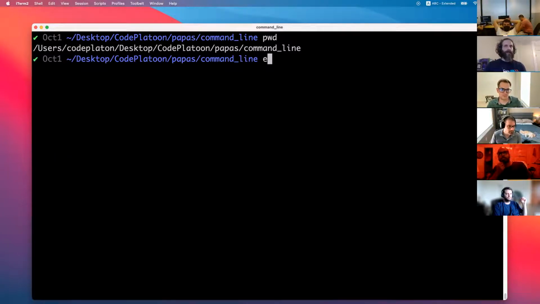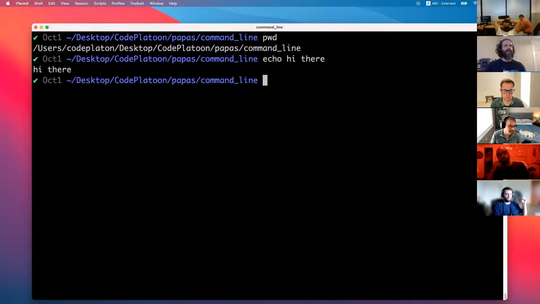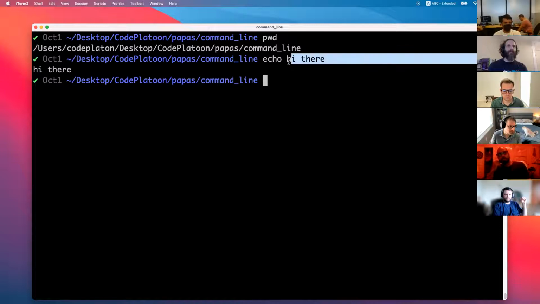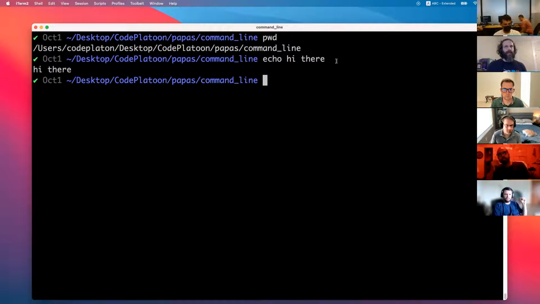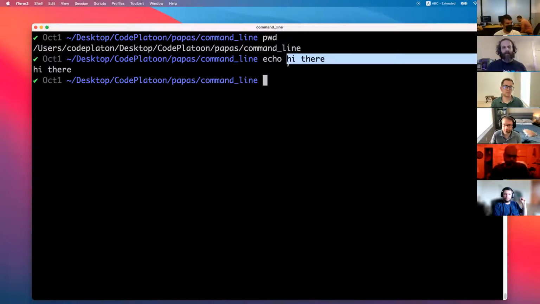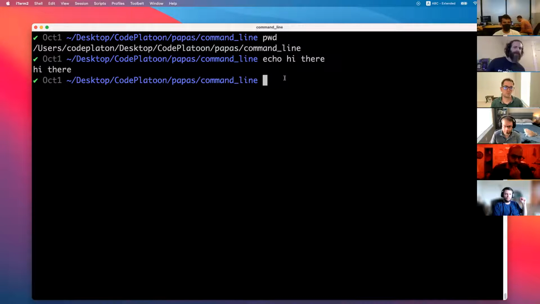So one thing I could do is echo. Echo is like console log in JavaScript or print in Python. It just will print or write whatever you say to the terminal. So echo hi there just executes this command, and this is the parameter that I pass it. I could also add quotes, but echo is smart enough to figure this out. So I'm executing a function, and this is the parameter that I'm passing it. Most command line functions, or terminal commands, will work this way.